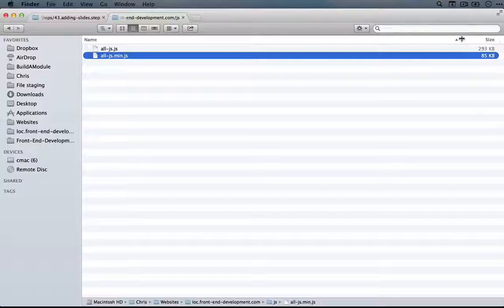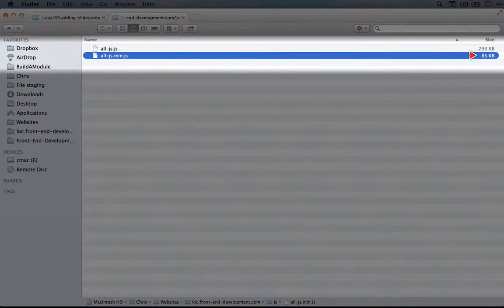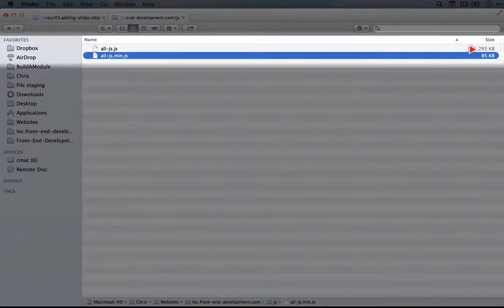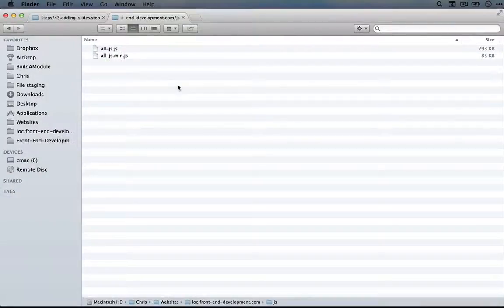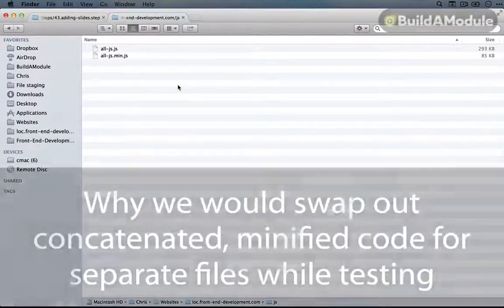Now if we look at the file size between these two, our minified version is 85 kilobytes, whereas our original was 293 kilobytes. So the minified version is about a quarter of the size of the original. Okay, so this adds one more step. When we change our JavaScript in some way, we will need to concatenate everything by copying and pasting, and then running that code through minification as well.